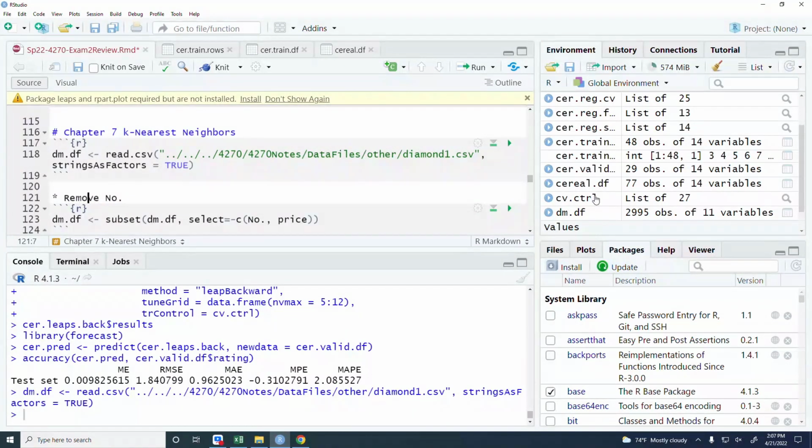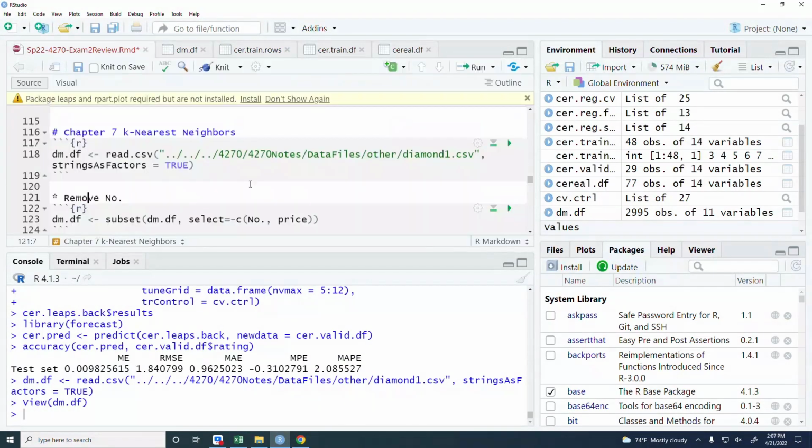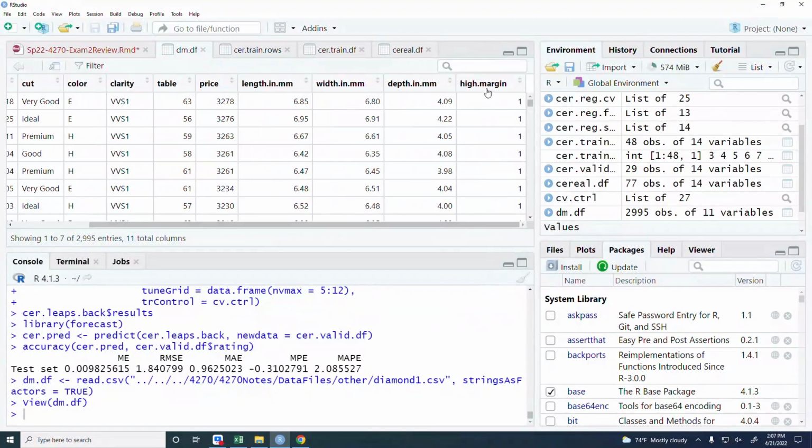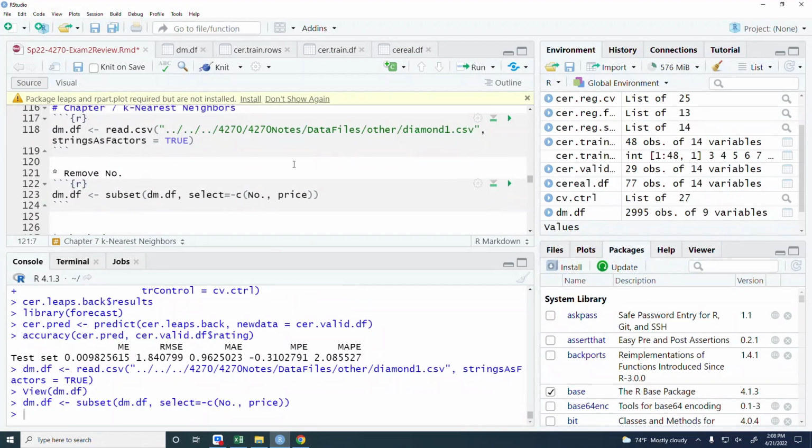So dm.df has a number here as the first column, and we're going to use high.margin as our target. Price is a numerical target, so that's not a predictor, so we need to remove that and use high margin as our target. So we're going to remove the first column called number, and then we're going to remove price. So those two are gone.